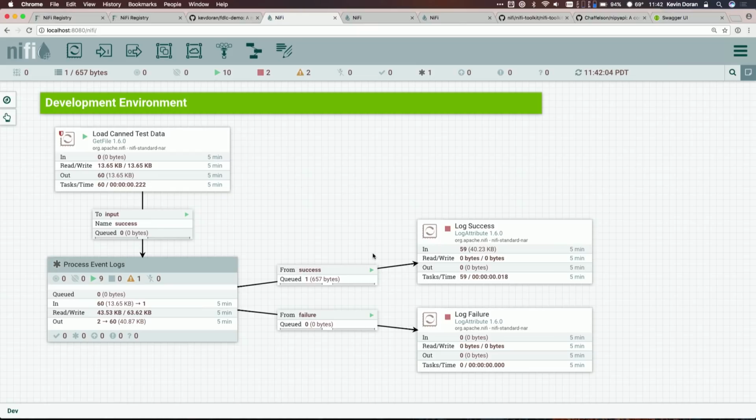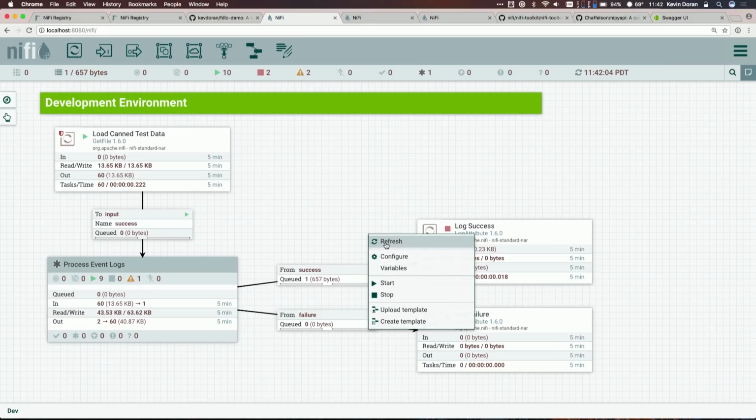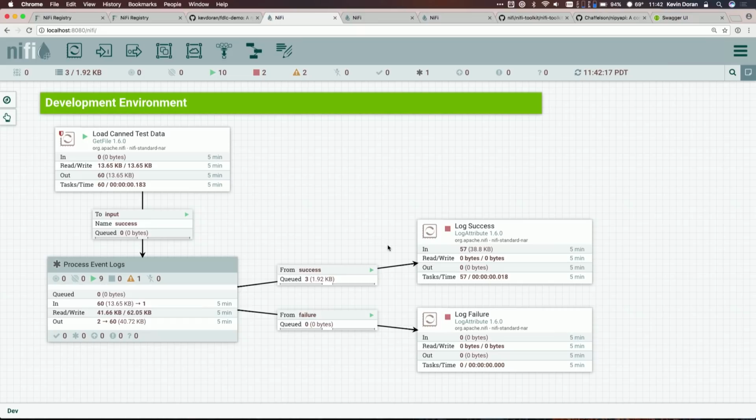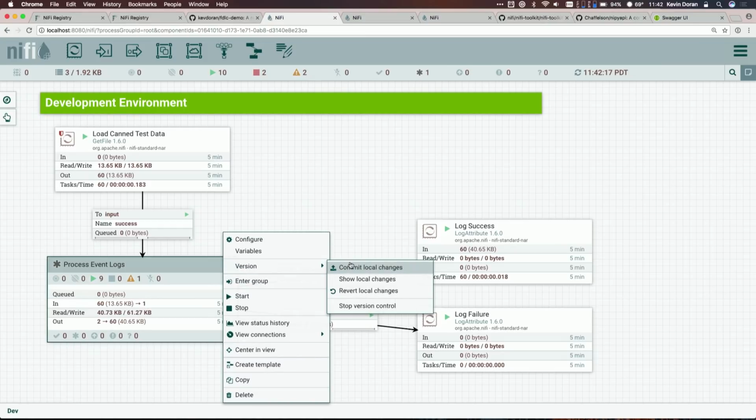So stuff's going to queue up in the success and failure outputs of my process group. And I can see I have one success and no failures. So I think that looks pretty good. Let's go ahead and send this to production. OK, so I'm going to start everything back up again. And now I'm going to make a new version.